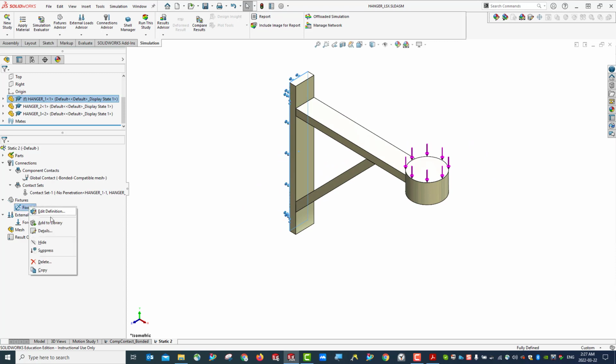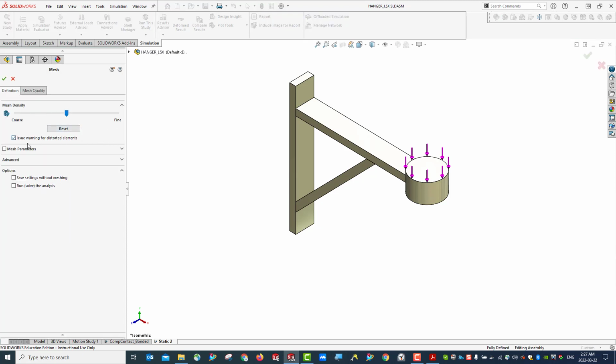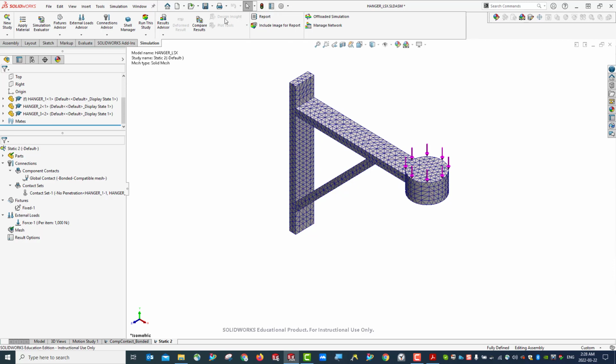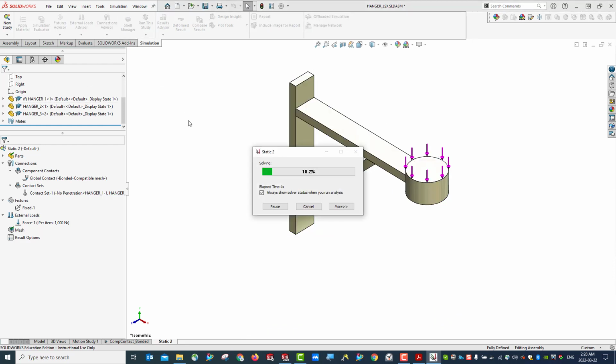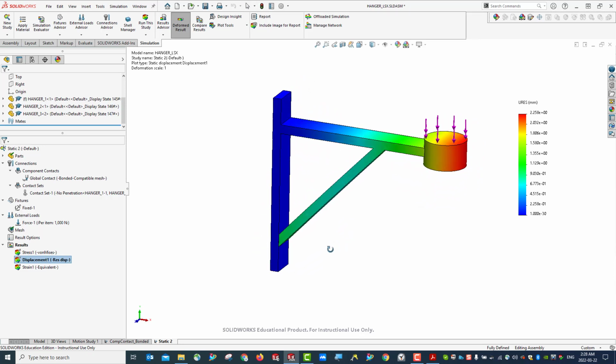Okay. Again, let's hide this and make it clean. All right. We're going to create a mesh. Use the default setting to simplify. Okay, we get a mesh. We're ready to run this simulation. Let's see what's happening. Run the simulation. Okay, let's see the displacement. Okay, all right, not bad.